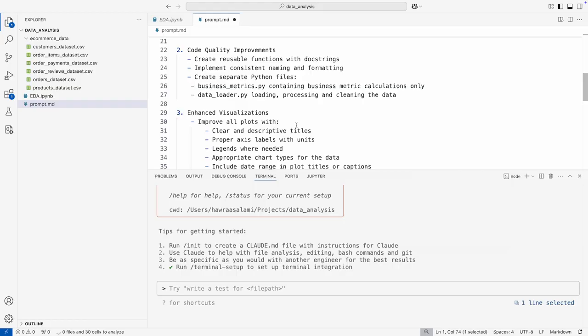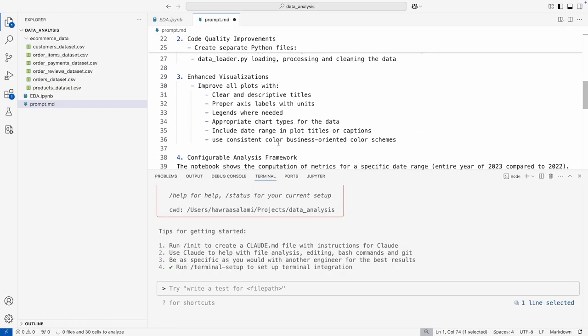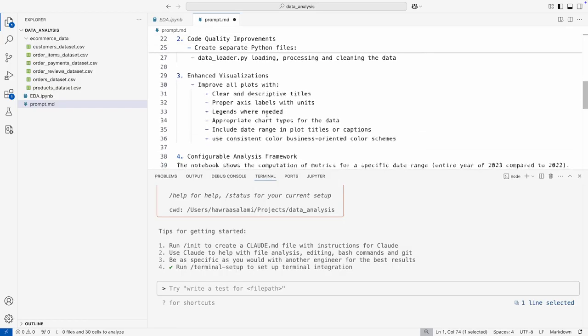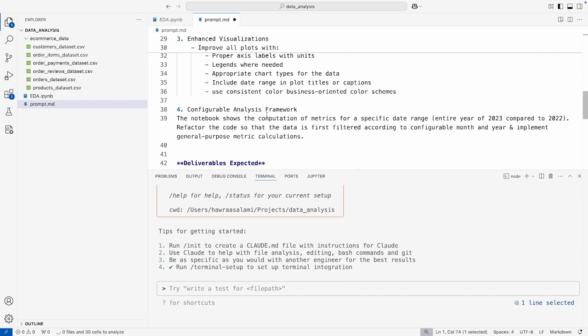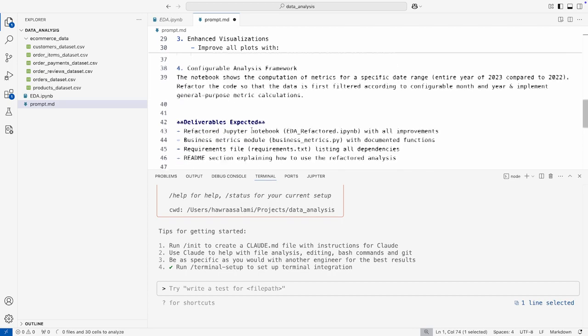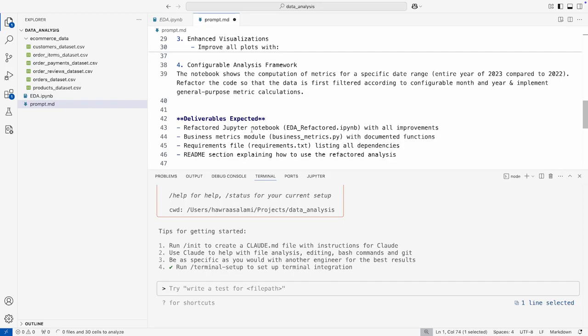We're also asking for improved visualizations, and we're being a little bit more specific with what we mean by that. Finally, we want to have a little bit more configuration around the data that we're working with. In general, it's a good practice to let Claude know what you're expecting here. So instead of just refactor this, give me an underlying asset for a refactored notebook, give me a way to document my functions and calculate my business metrics, and then give me some other important files for the dependencies I'm working on, as well as a README explaining how to use this.